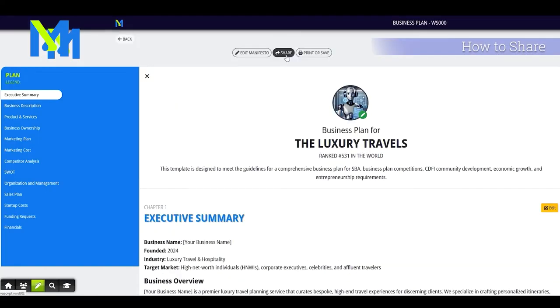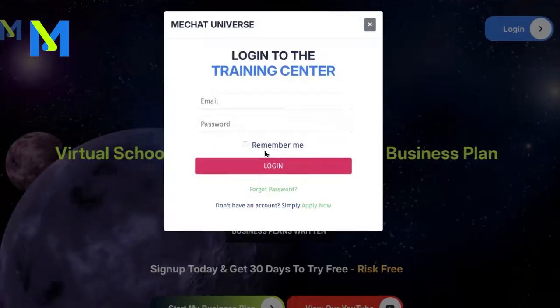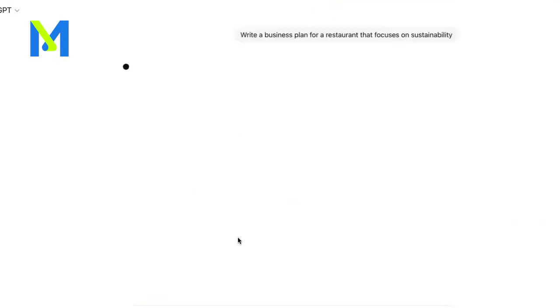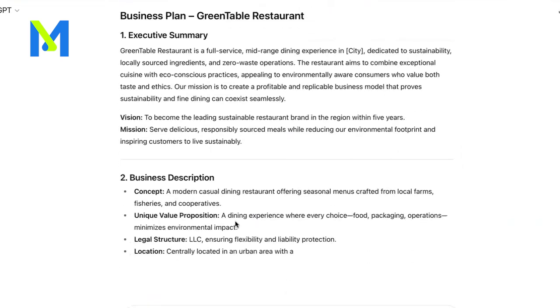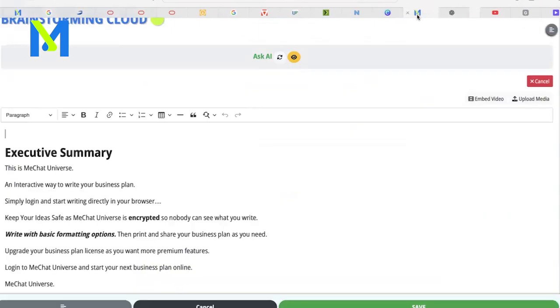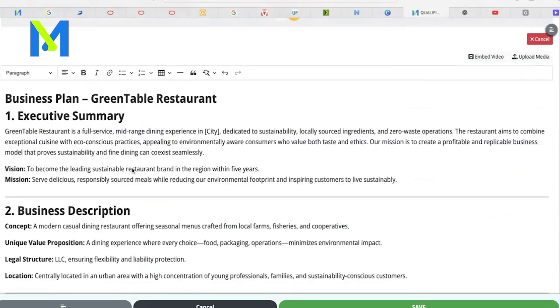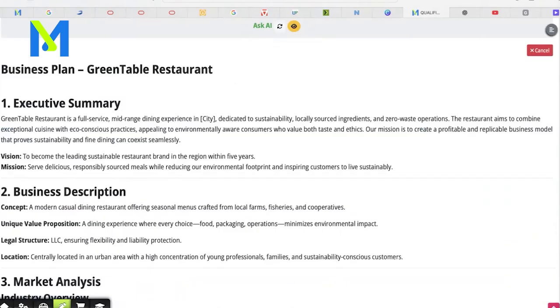Real quick, Raza, I want to show them how to paste the data from logging in. I'm going to use AI also, but this time I'm going to ask it to build a business plan for a restaurant. Now that the data is in, I'm going to save it for later. Now when it's time for class or my next business coaching session, I can easily share and access my plan.